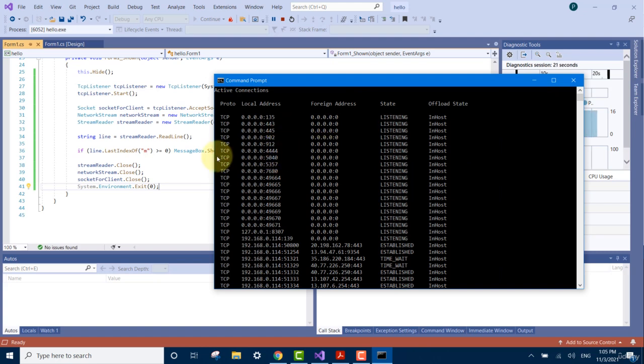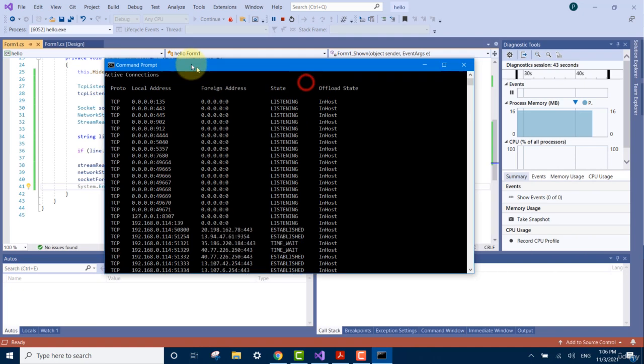There you go. 4444 is now listening at the local IP address 0.0.0.0, which means any IP address. That means if the machine has two network interface cards, two adapters, both of them will be bound to this port. So now we can connect to port 4444 by using telnet.